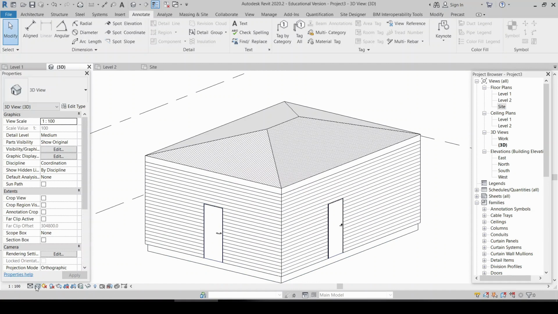If we click on this icon, we get a range of choices. At the top we have a graphic display option. We can click on that. That will open a separate box and I'll cover that right at the end. But we have other options. So we're currently in hidden line view.